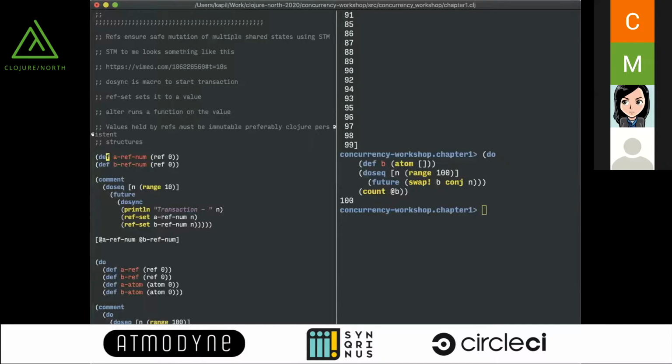Okay, so we have now two registers, as I mentioned. One is a ref num and the other is b ref num. I define these. Now here, what we are saying is that I run it 10 times, in a different thread, in a future. This is how you define a transaction where you are saying dosync and set these values. Set a ref num to n and set b ref num to n.